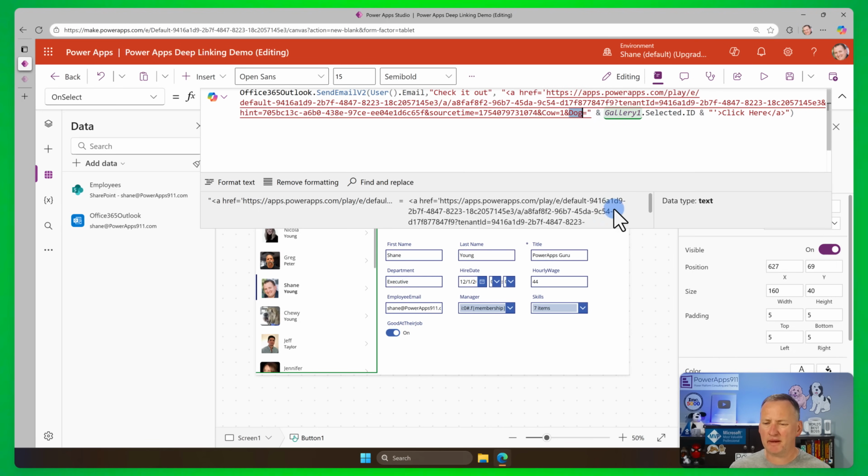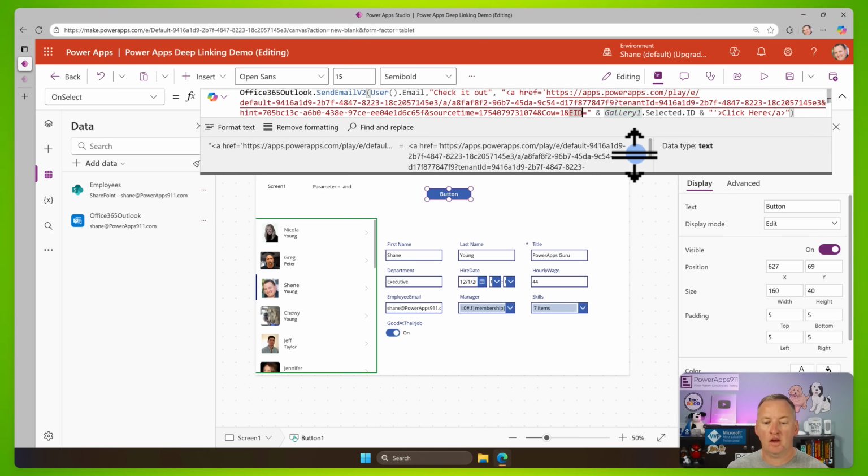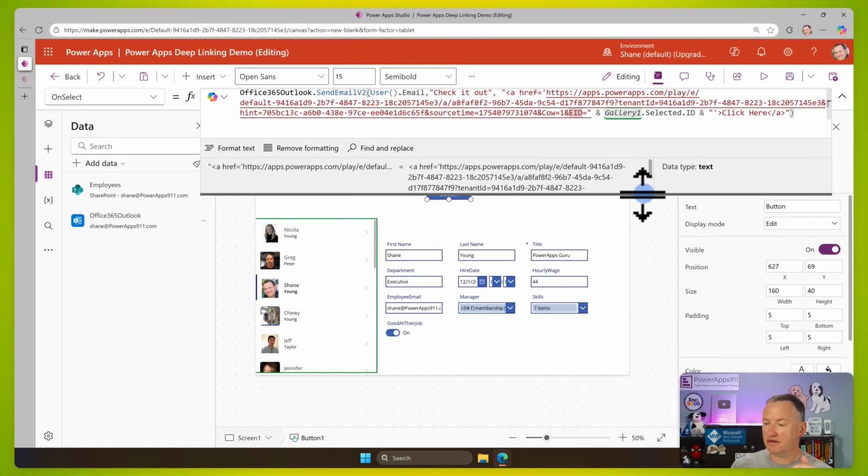Boom, boom, boom. Or you know what? Let's make a new parameter. We'll call it EID for employee ID, right? So there you go. We'll just add our own parameter. Easy enough. So that will send them with a link straight to that.